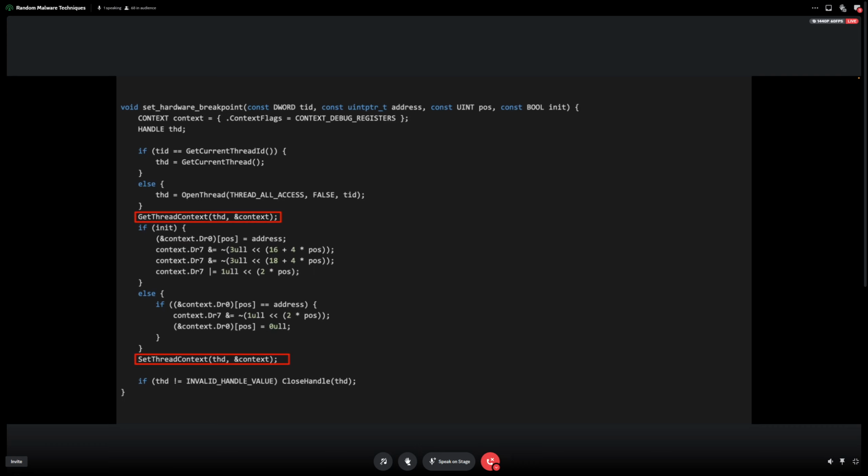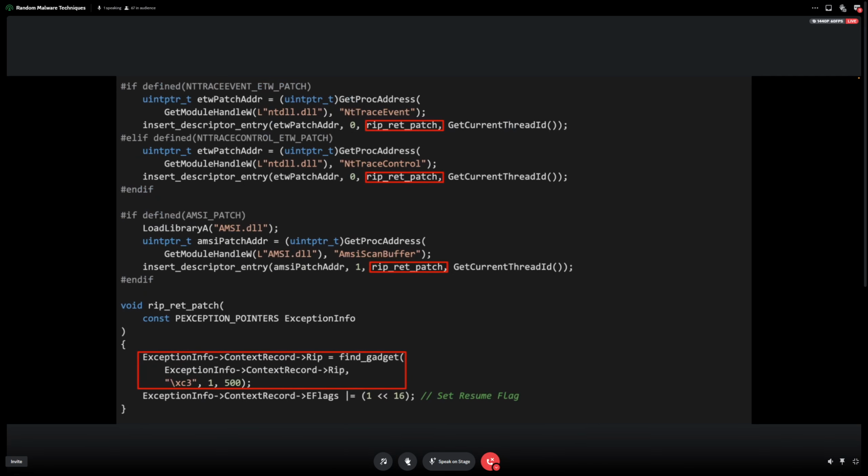What I see a lot of other implementations for hardware breakpoints do is that they'll do a switch on pos and then do context.Dr0, context.Dr1, context.Dr2, and it's like 8 lines of code which can be done in 1 line of code. I don't know why they don't do it. Yeah, that's it. That's very simple. And then once we do that, we set the thread context again, and easy and simple.